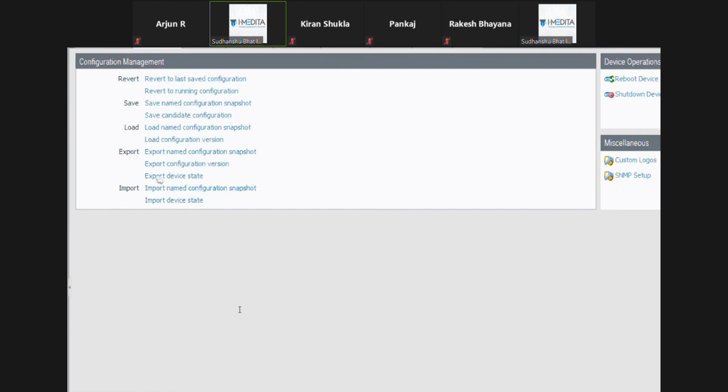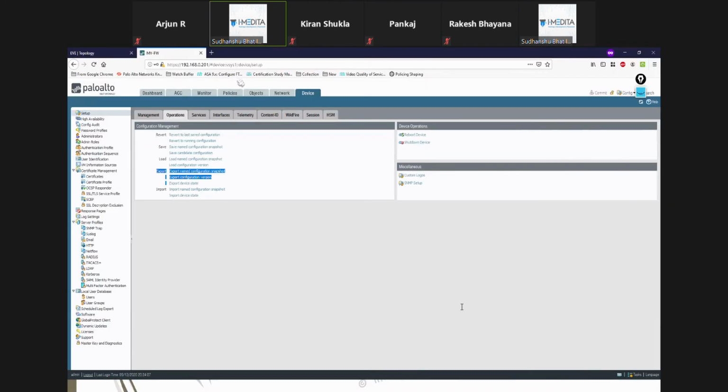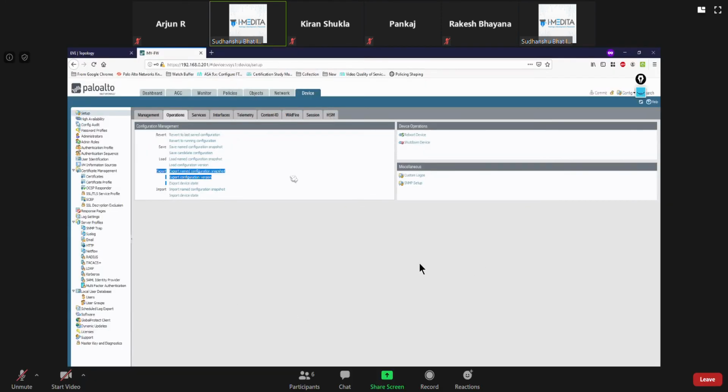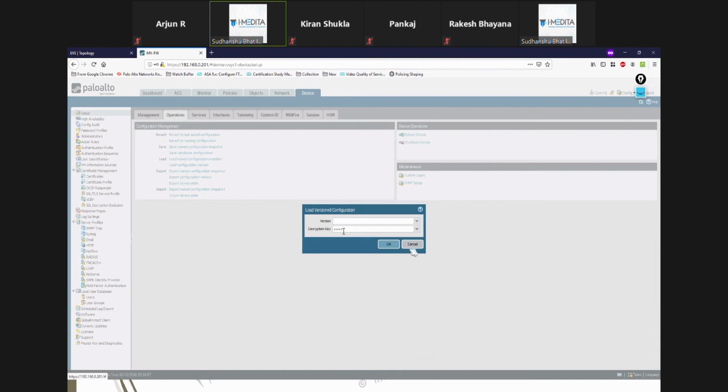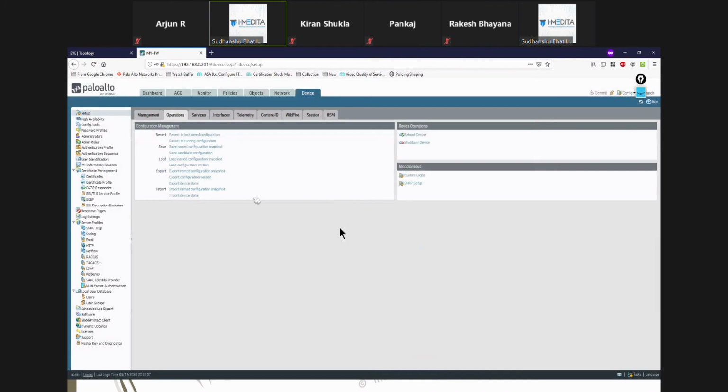You can also import. So export is, from the admin point of view, whoever has opened the web UI wants to export the configuration. Import is if you want to push it from that admin PC to the firewall. But this revert, save, and load works all within the firewall.